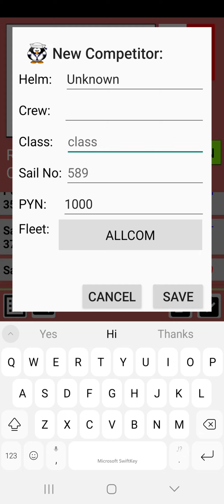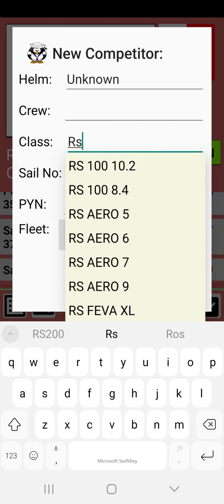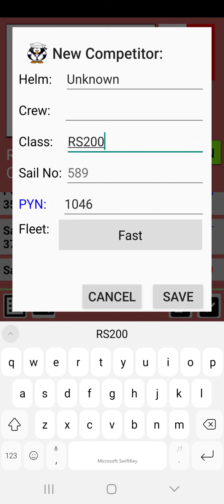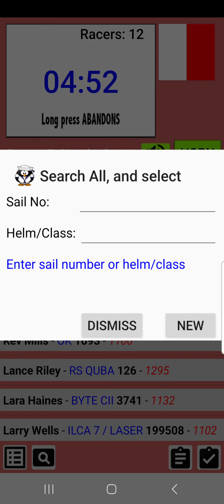Put in the class. So let's say they're an RS 200. So it automatically puts the fleet number and the PY number on there. Press save, and they're added into the fleet.